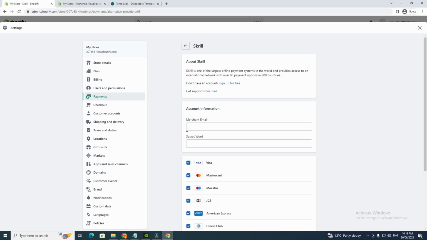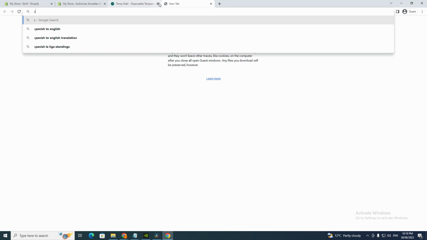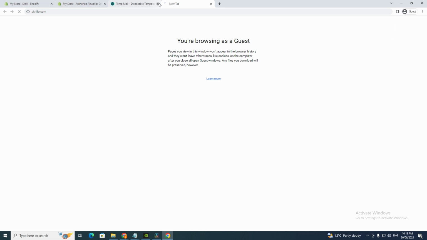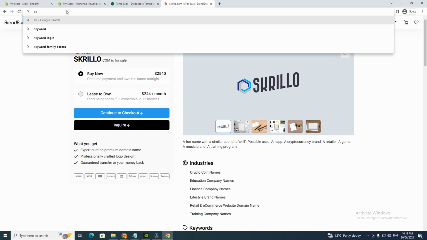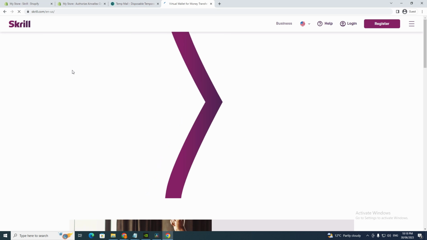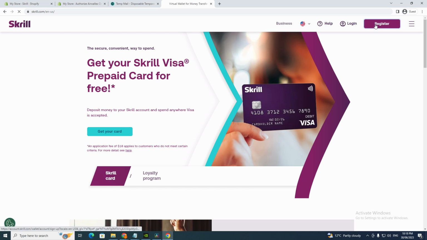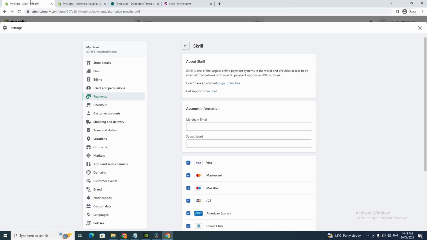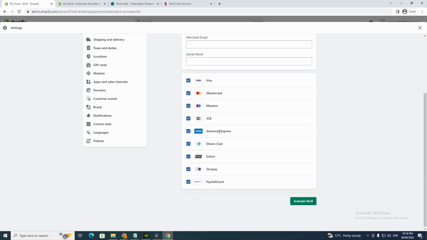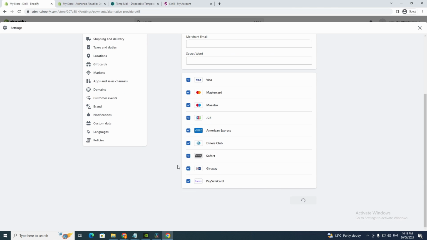And to get this merchant and secret word, you need to go to skrill.com, but make sure you can spell it. And you want to click this one here. And all you got to do is click register. And once you register this account, all you got to do is grab the merchant email and the secret word, and then click activate Skrill.